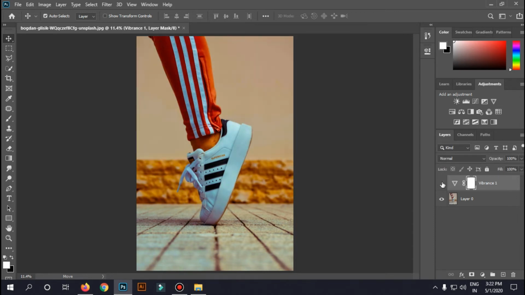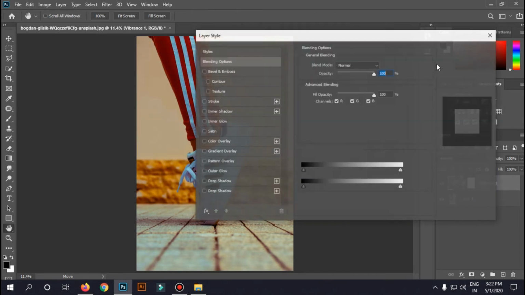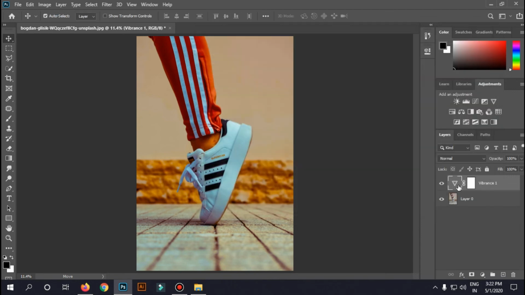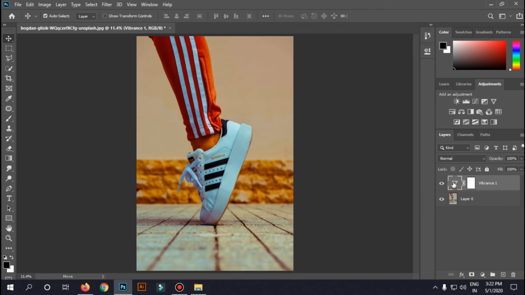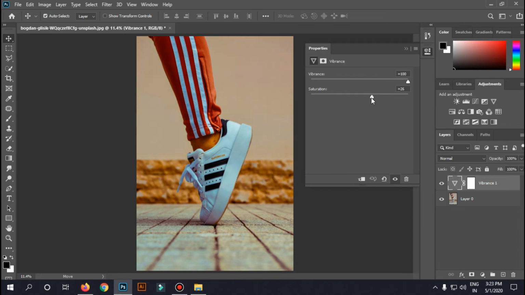Just click the eyeball button. This is much better, right? Double click this again and the properties menu will open up. Let me reduce the saturation a bit.